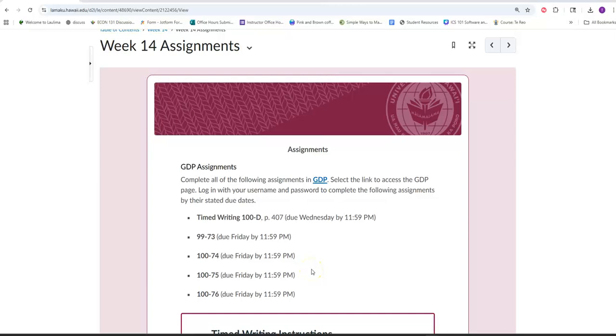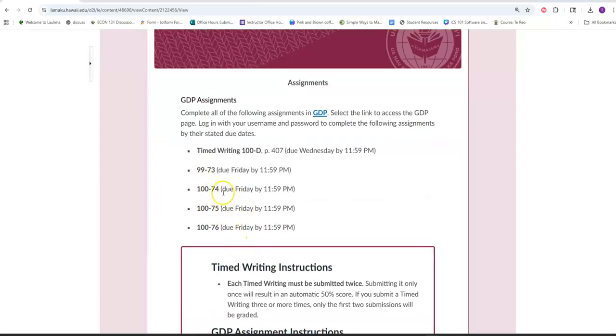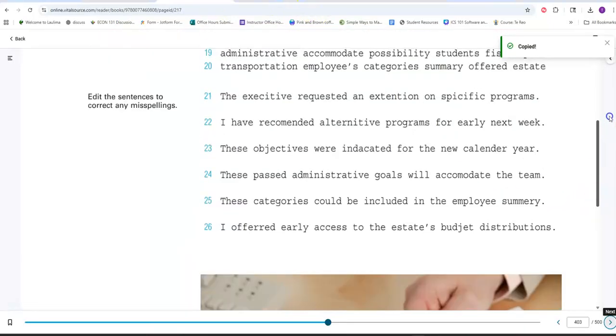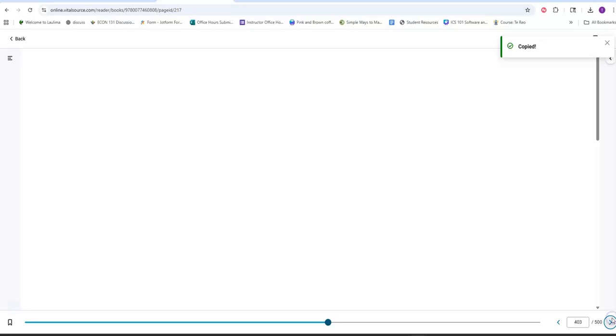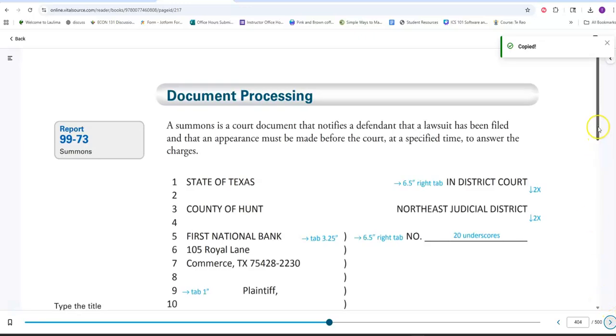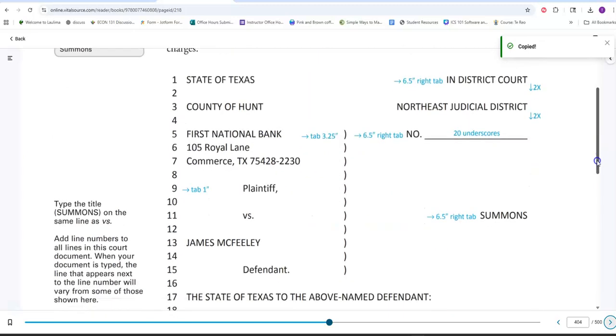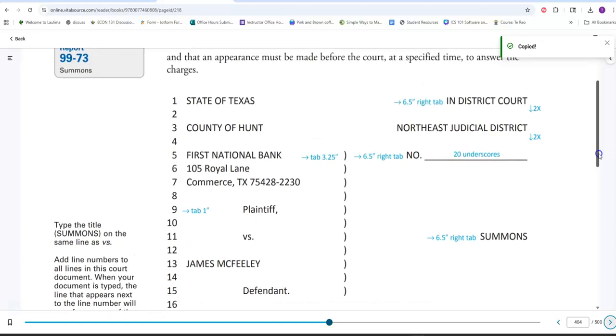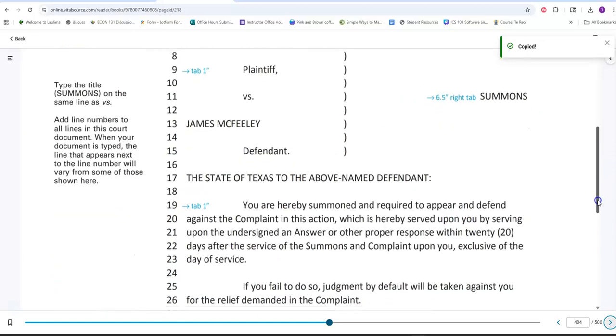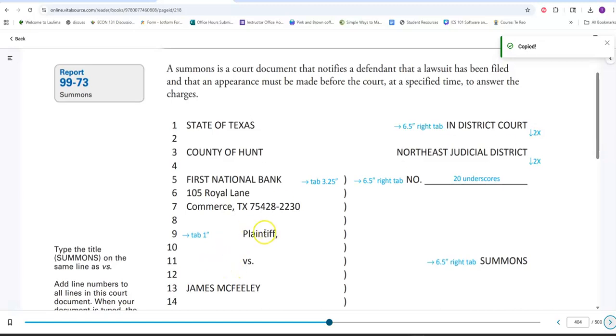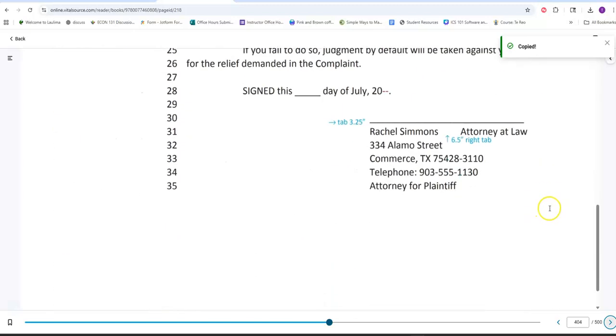Hi everybody, in this video I'm going to go over the 99-73 as well as 100-74, 75, and 76 assignments. So we are still continuing off with legal documents. And just like last week, before we start typing anything, because we're working in legal documents, we do need to set our tab stops in the appropriate places. So that's by setting a 1-inch left tab, a 3.25-inch left, and then a 6.5-inch right tab stop.